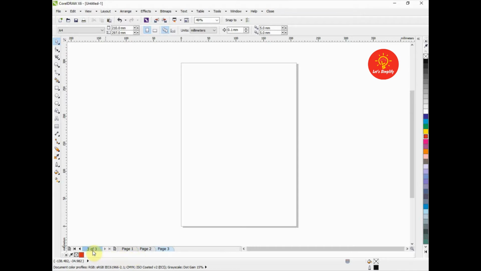Now we are on page 3 of our document. And as we can see, over here 3 of 3. That is, we are on the third page of our document and the total number of pages is 3 in our document. We can also see that page 3 has been highlighted in light blue color. Now, if we click on page 1 over here, we can see 1 of 3. That is, we are now on page 1 and the total number of pages is 3 in our document.